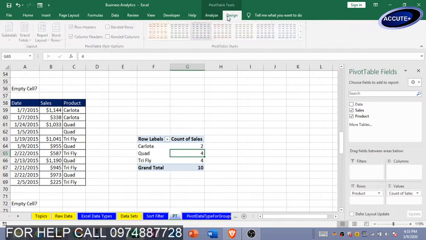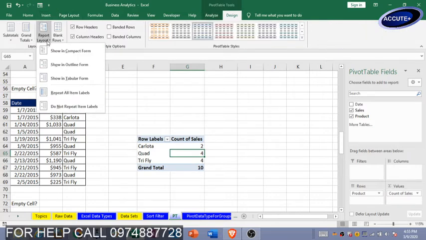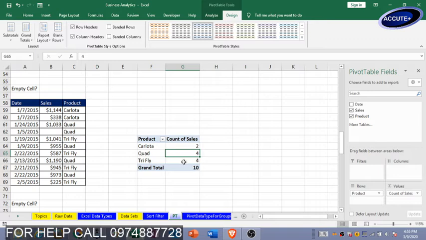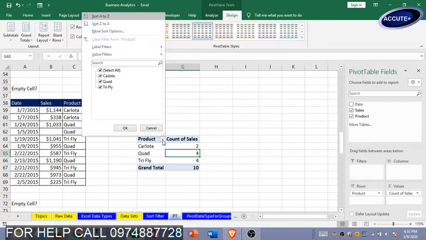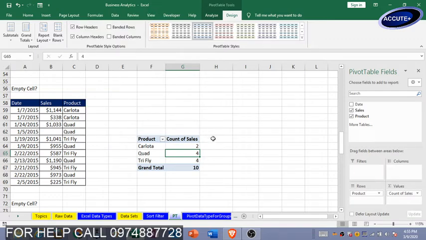So you can go to design, go to tabular, and just activate the product. If I come here under product, it is showing me the products I have, and I can even make a filter if I want to. We'll leave that for another lesson.